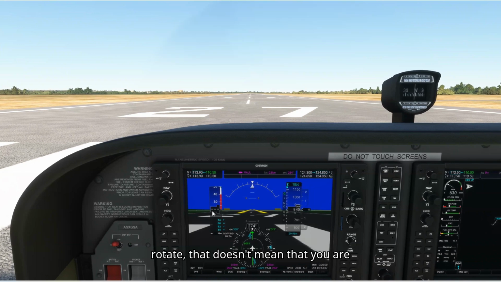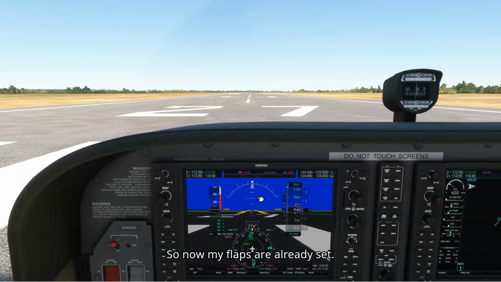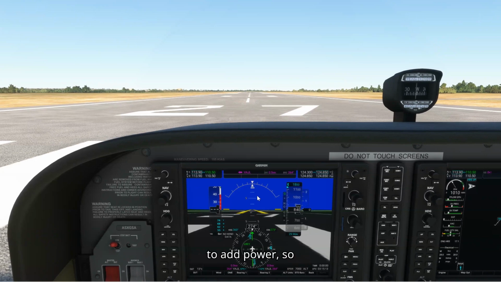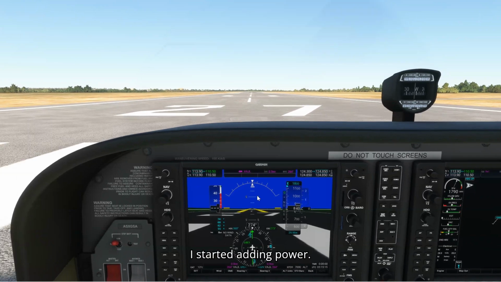Once you rotate, that doesn't mean that you're going to climb more than 10 degrees. You have to keep the nose up to 7.5. Let's just start. Now my flaps are already set. My flaps are set to takeoff. Parking brakes released. I'm starting to add power.